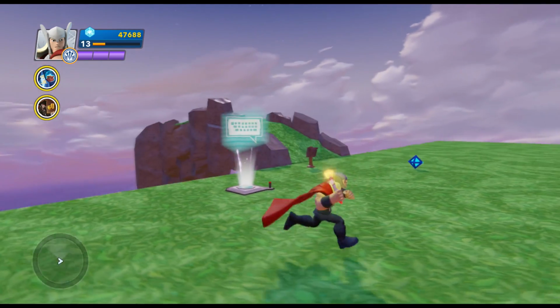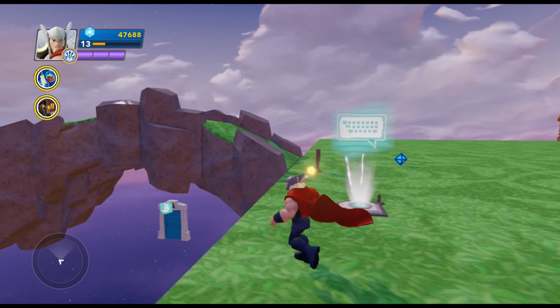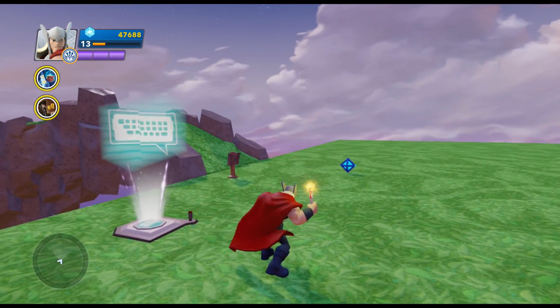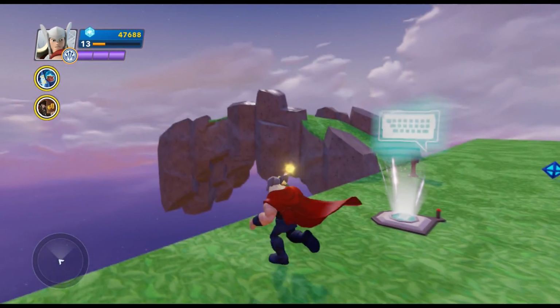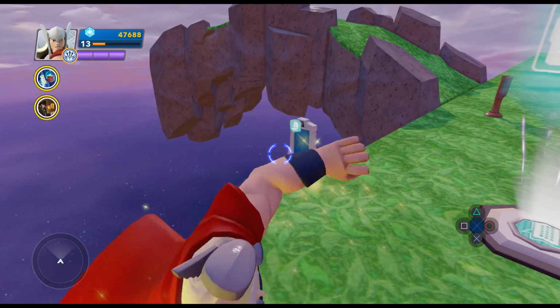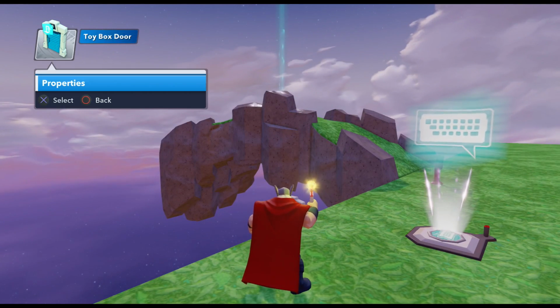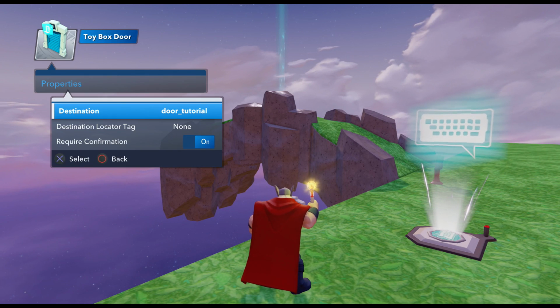Now, you don't see the door, and that's because it's underneath the bridge here. So what we're going to do is we need to set up the door. Just get over there, target it. This is just to show you that you do not need to have the door right there. You don't need to have it visible to the player.